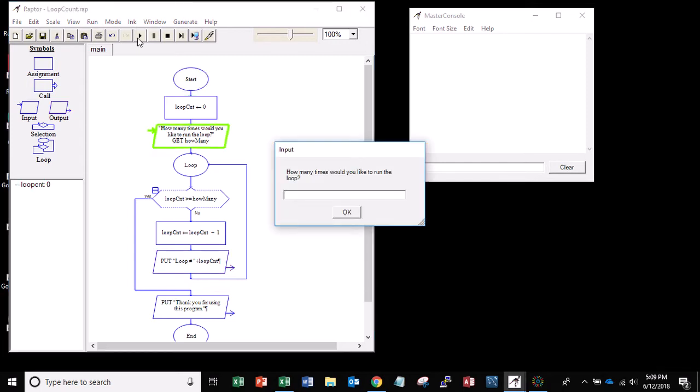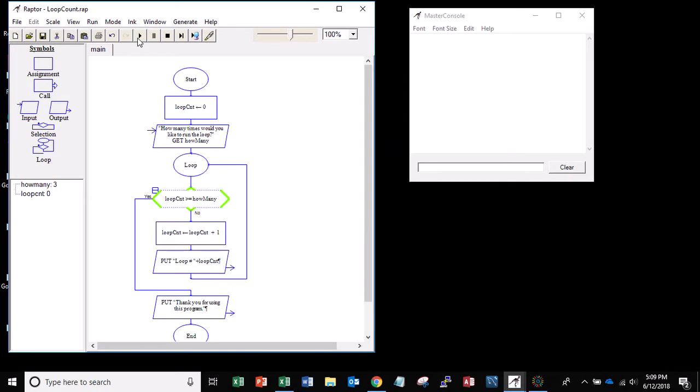How many times do you want to run the loop? Let's try it 3 times. Loop is 1, loop is 2, loop is 3. It's equal to how many, which was 3, and it drops out. Thanks for using the program.